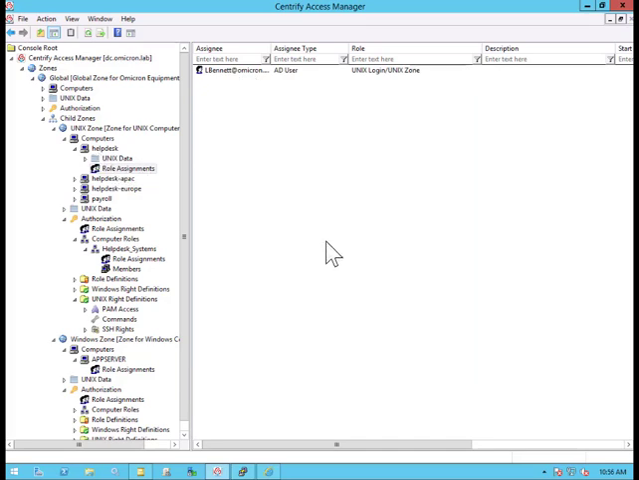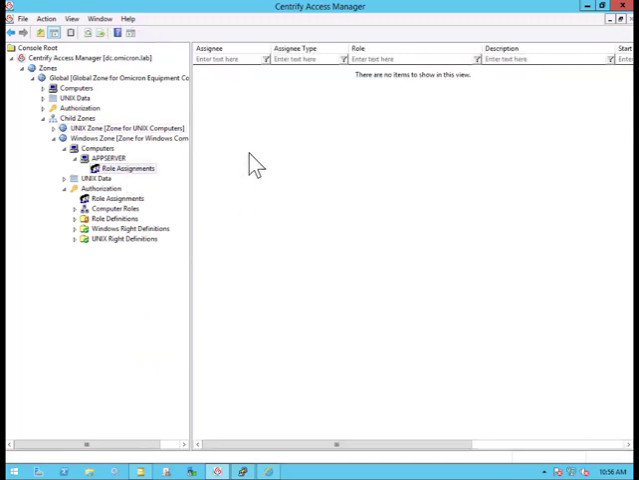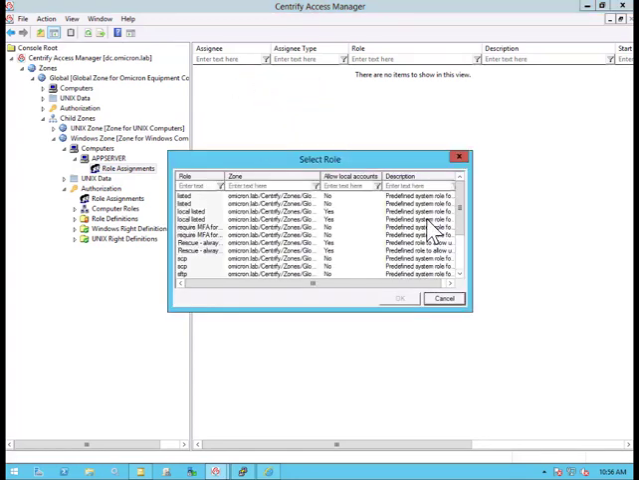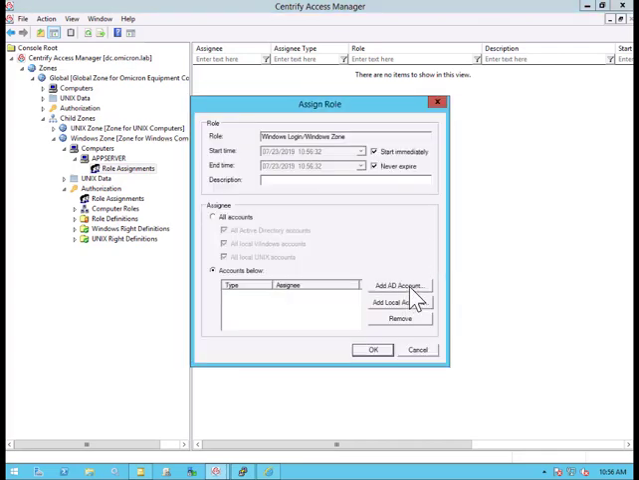Let's do the same thing for a Windows server. So I'm going to come down to my Windows zone. I'm going to collapse the Unix zone for a second. Under the Windows zone, under my app server, I'm going to go to role assignments, and we're going to do the same thing. Now this is going to look a little bit different because we're not applying a Unix-based login. We're going to apply a Windows-based login. So we'll come over here to the Windows login, under the Windows zone, click OK.